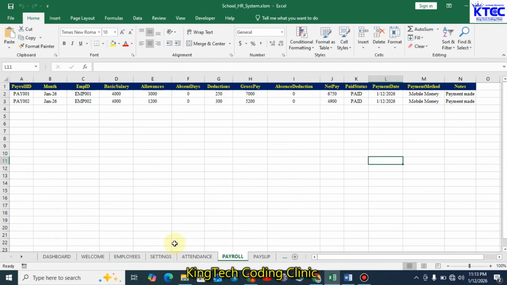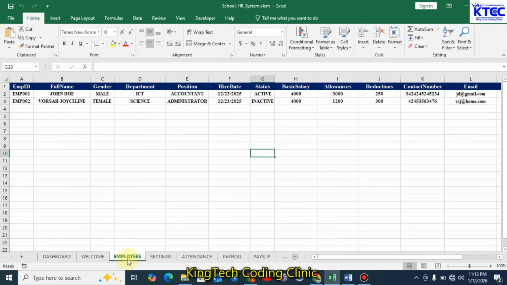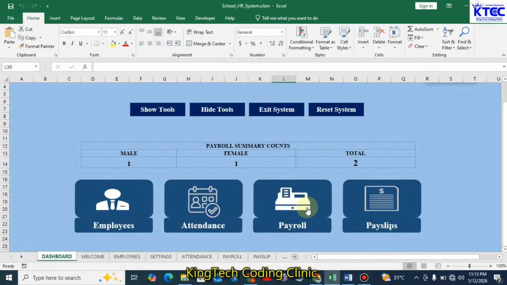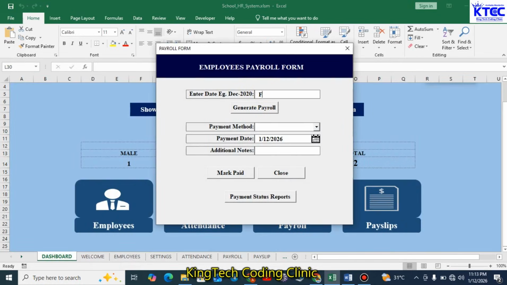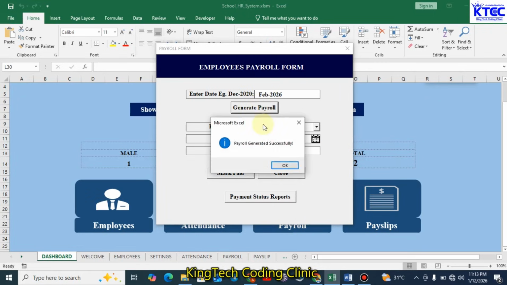So right now, we have made one of them inactive here, because we don't want to pay them. So now let's go build payroll for February 2026. So let's do that for payroll. So here, FEB-2026. This is good. So now let's build payroll for that.